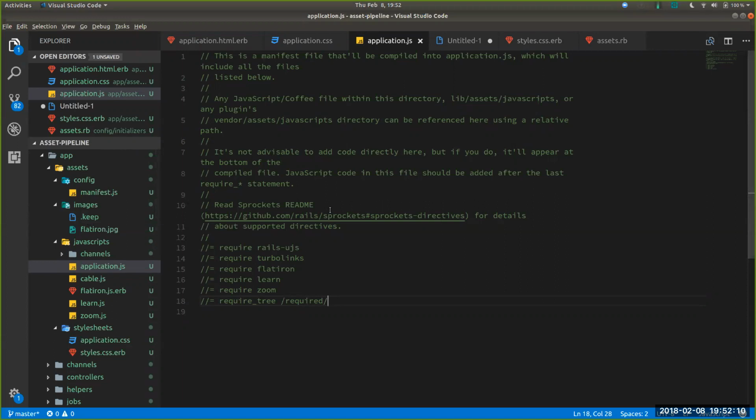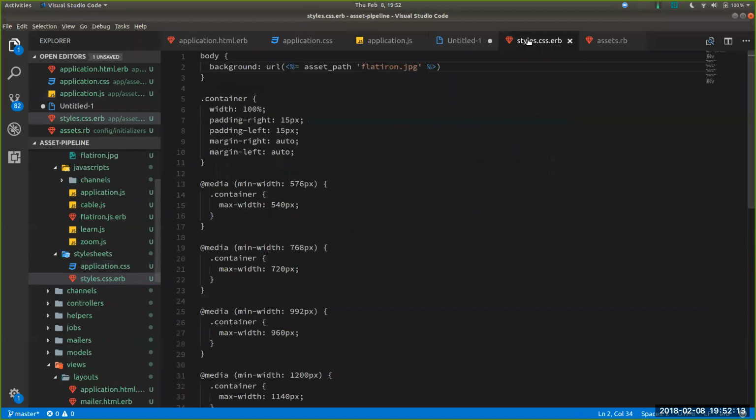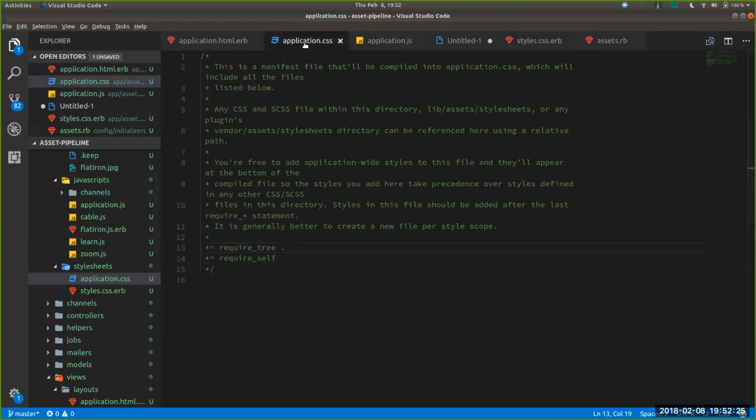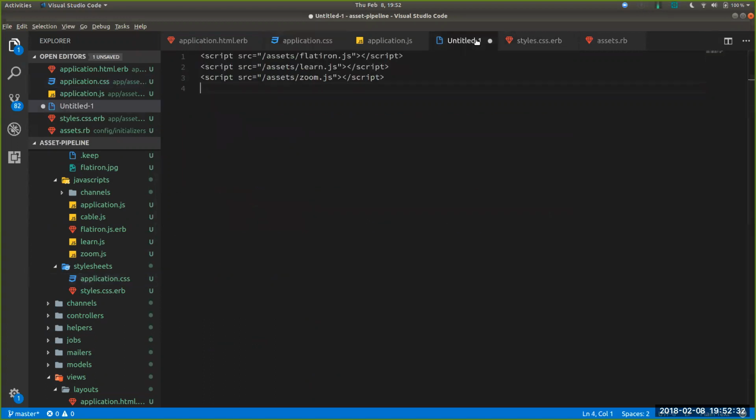We looked at how we could use ERB natively and input ERB tags in Ruby into our CSS and JavaScript if we so choose. We talked about how things are precompiled and compressed and minified and managed for us. And we talked about how there is a difference between the development and production version of the files that Rails is going to output for us.